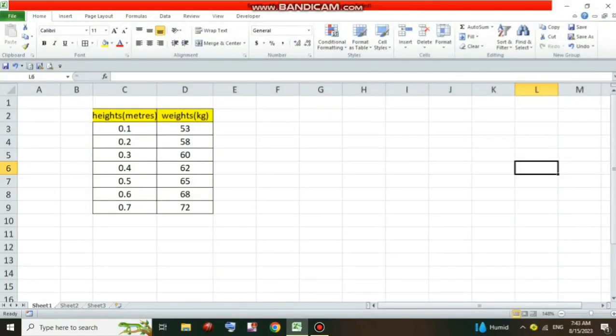Hello all, welcome to this second class on spreadsheets for engineers, and in this class let's learn how to make a scatter plot for two variables. One is an independent variable and another one is a dependent variable. Here the independent variable is nothing but the x variable where we have heights. So we have different values for heights, and here we have the dependent variable, that is the y variable, where we have weights in kgs.